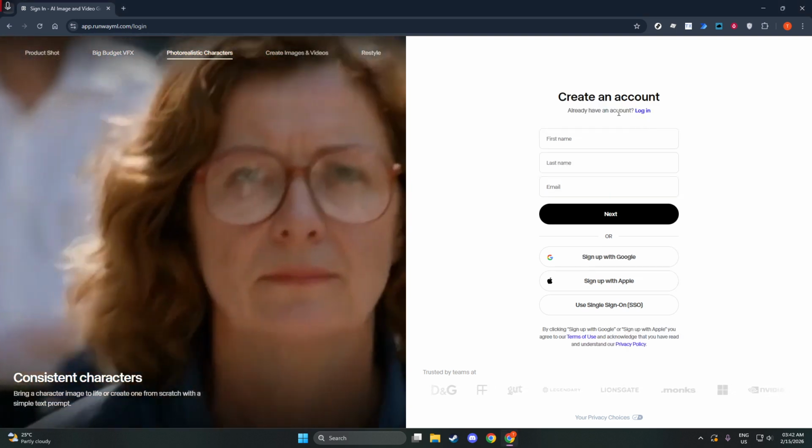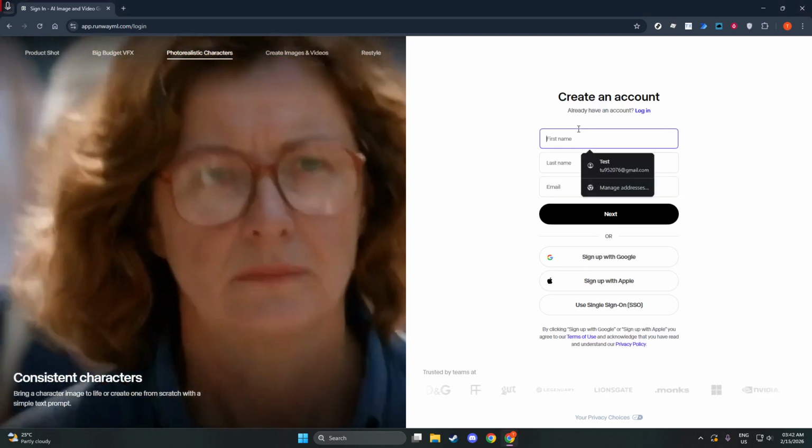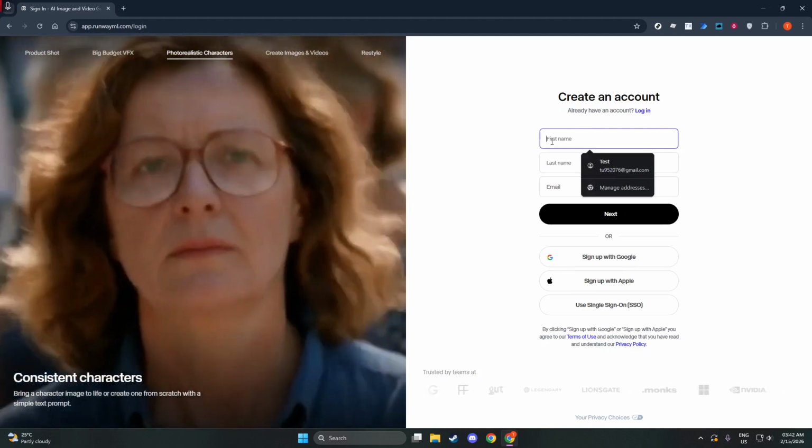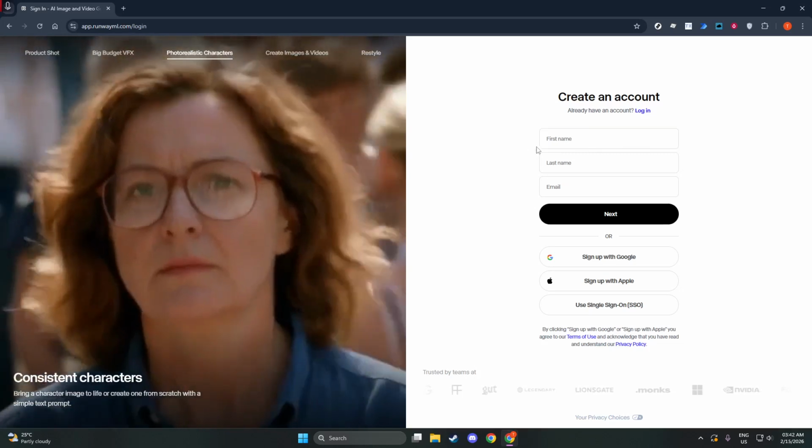If the site layout looks a little different, don't worry. Designs change from time to time. Just look for any clear option that says Sign Up or Create Account.